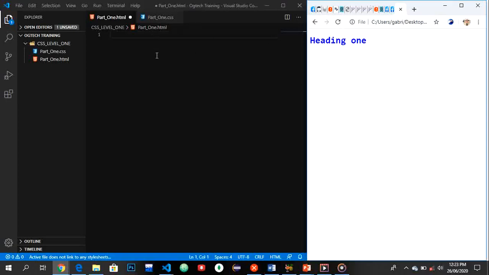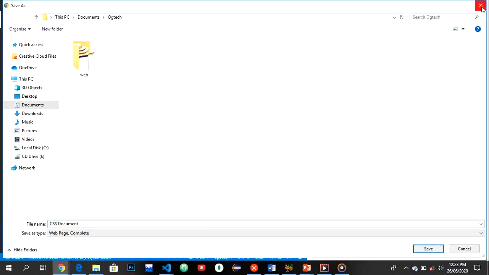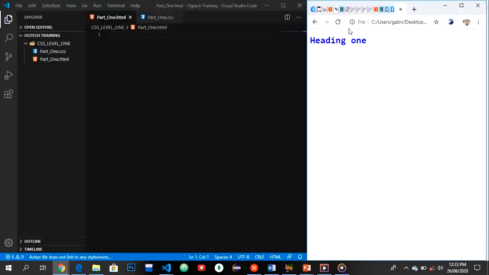my text editor, and as you can see, oops, let me close this. Okay, I'm currently on my text editor. As you can see, I've created a new folder called CSS level 1.